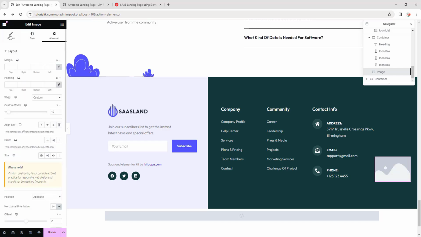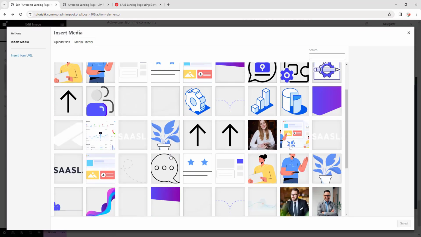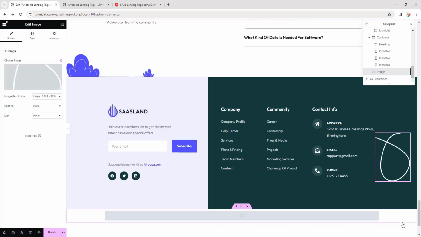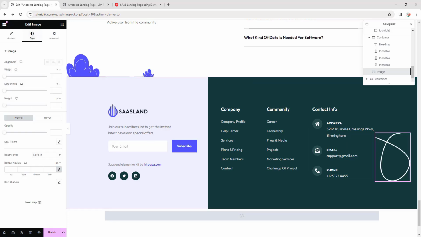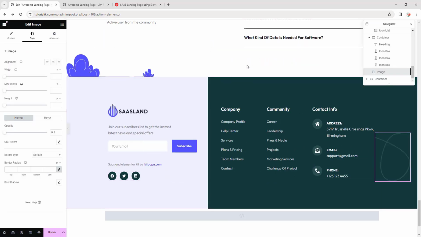Then of course, let's select the image. So in the library, I'm gonna choose this image, and it will come up like this. But what we're gonna do is, in the style tab, we have an opacity option in here. From here, I'm just gonna make it 0.1, and it will nicely blend with the color. So here our footer section is nicely done.